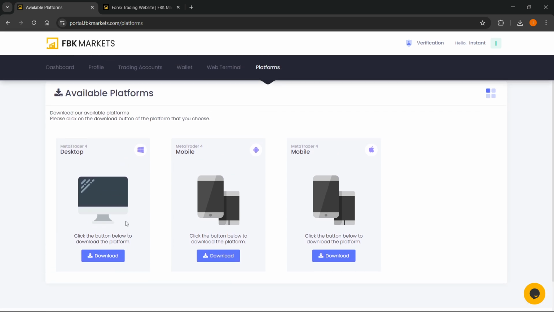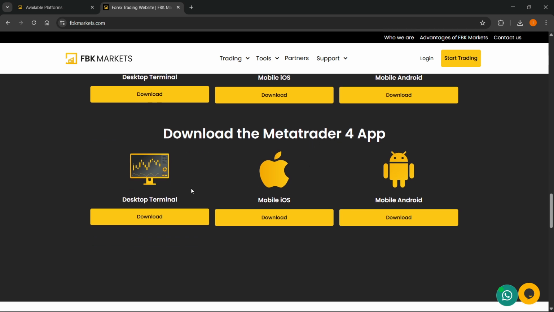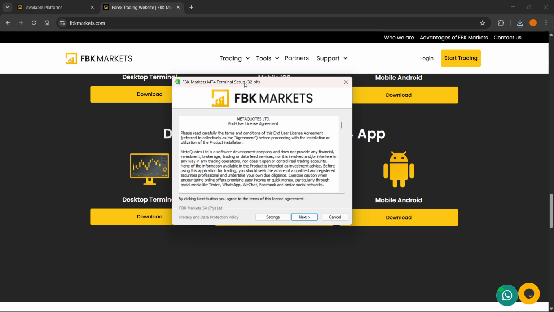So if that happens to you as well, go to their official website, fbkmarkets.com, scroll down until you see download the MT4 app, and then just download the desktop terminal over here. So this one, open that up. And whenever you do this here, you'll be able to, as you can see here on my screen, install the FBK Markets version of MT4.